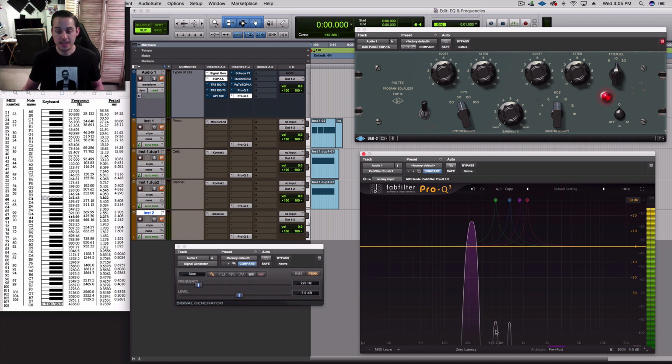Now it also adds in some harmonics. So you can see the second order harmonic right here is 440, which is the octave. And then the third one is 660, which is the perfect fifth. And those are the ones that come through on the UAD's Pultec EQP1A.